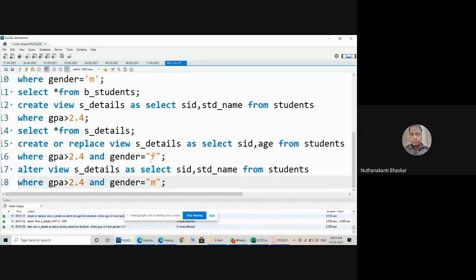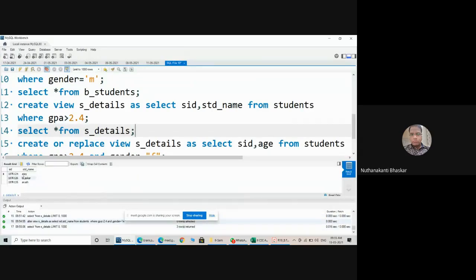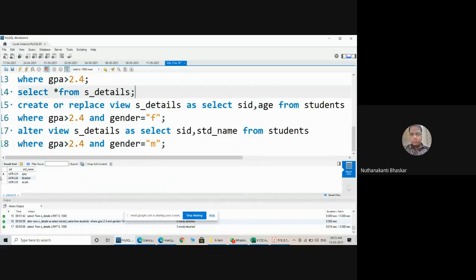My view is altered. Now I want to display select star from s_details. Yes. Now three students are like that, male students. These are the three students based on this view. Are you clear now? How to create a view, how to create or replace a view, how to display a view, and how to alter a view. All of you clear?